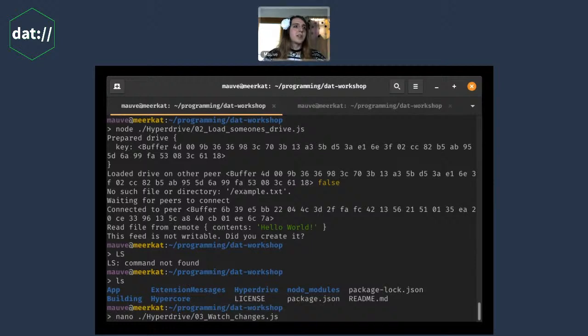There's a question: is there a way to open a hyperdrive as read-only in the opts? I think so, but I'm not 100% sure off the top of my head. I think there's the checkout API where it's definitely read-only. I don't know if there's a read-only flag in the constructor. I'd double check the hyperdrive docs on GitHub for that. Probably.